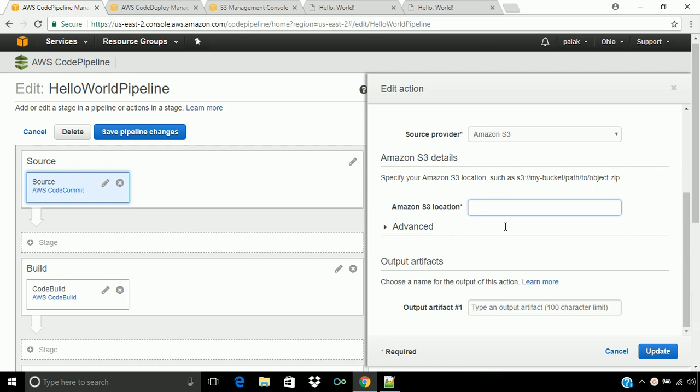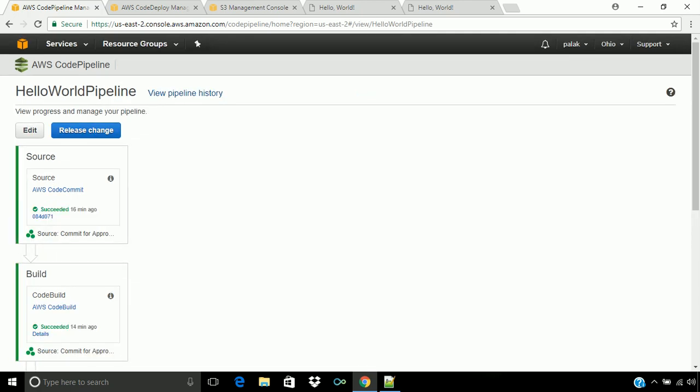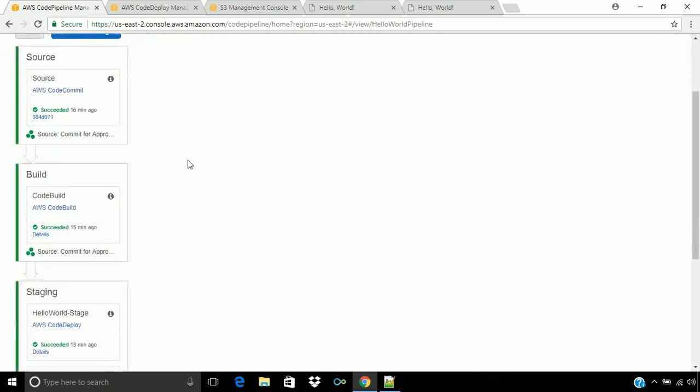Other than that, we don't have to provide anything in this, and then we have to give the output artifact name. Other than that, we just have to modify the source provider as we require. So whenever we change our source provider to Amazon S3 or GitHub, the pipeline will fetch the code from the respective source provider and then move ahead in the pipeline workflow.